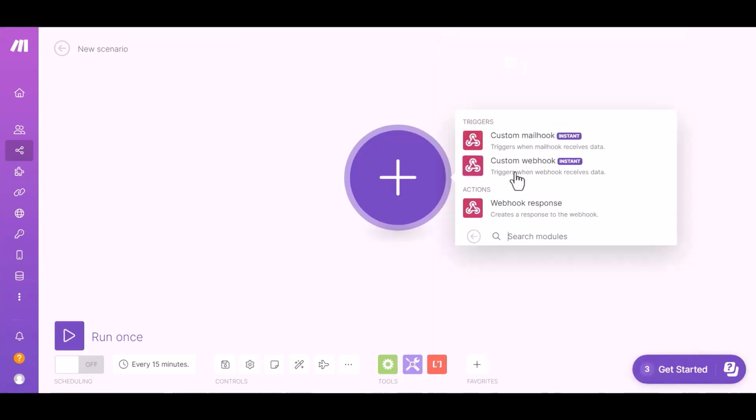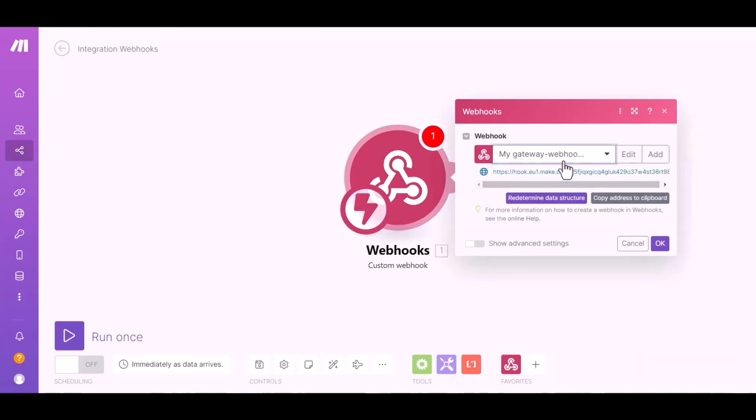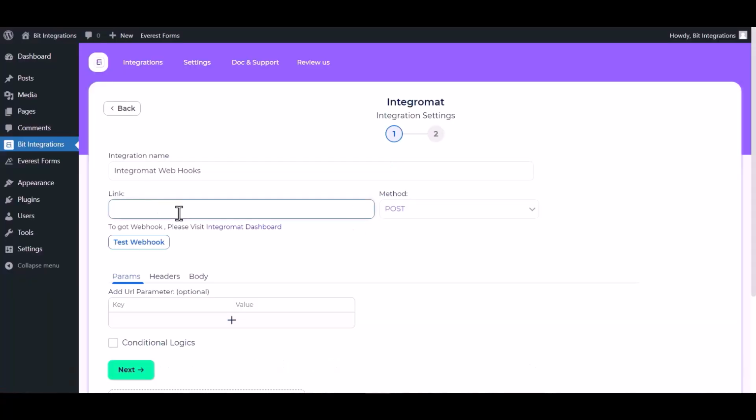Custom webhook. Choose a hook. Copy the link and paste it here.